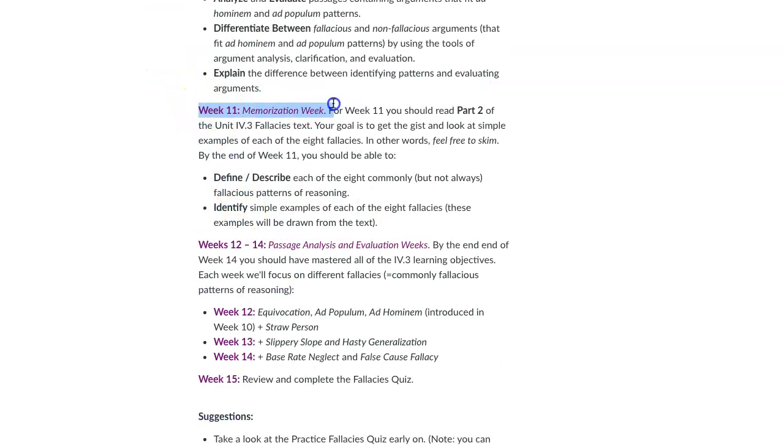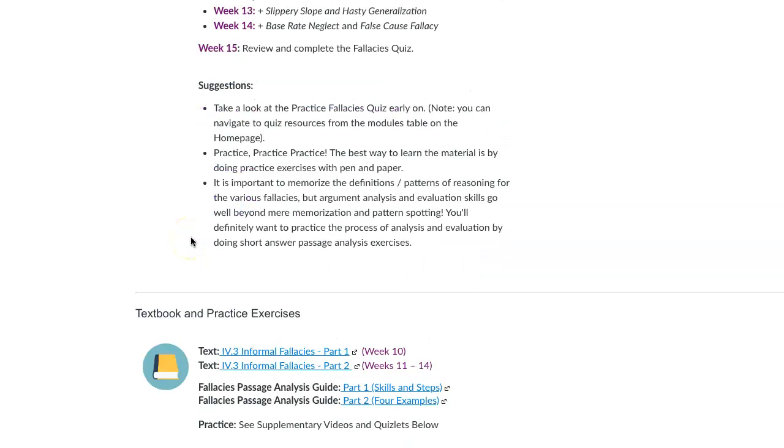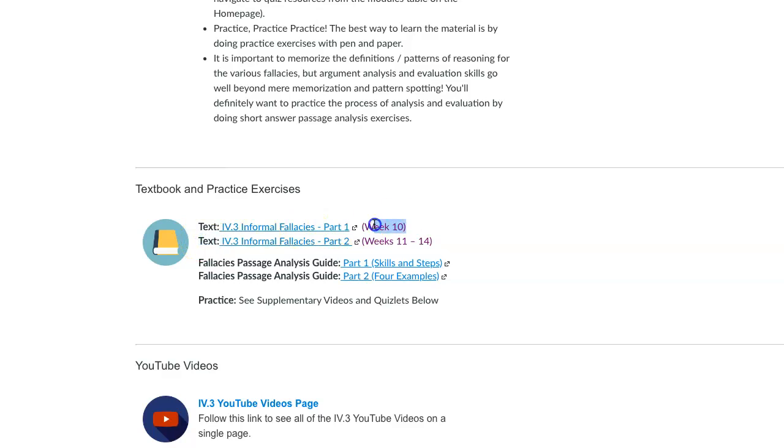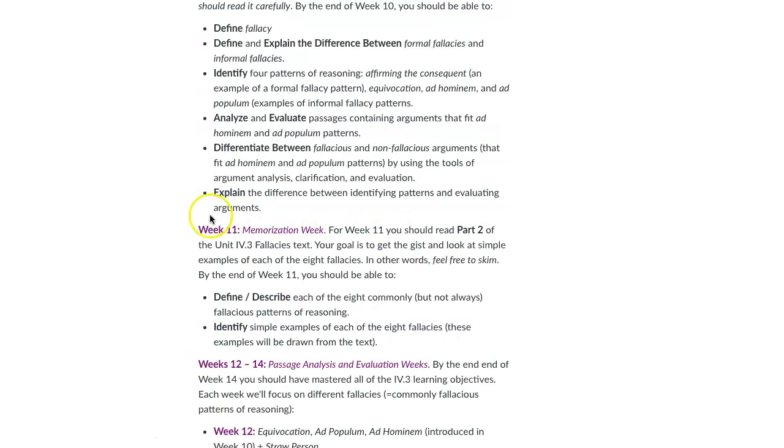Next week, call that memorization week. Your goal is to just go through the second part, which goes over the 8 informal fallacies we're looking at, and you don't have to read any of the sections in great detail. Just get a sense of what the fallacy is and look at the sample examples of arguments that commit the various informal fallacies. And your homework will be on that, where our goal is just to get the definitions down and be able to identify some really simple examples of each definition.